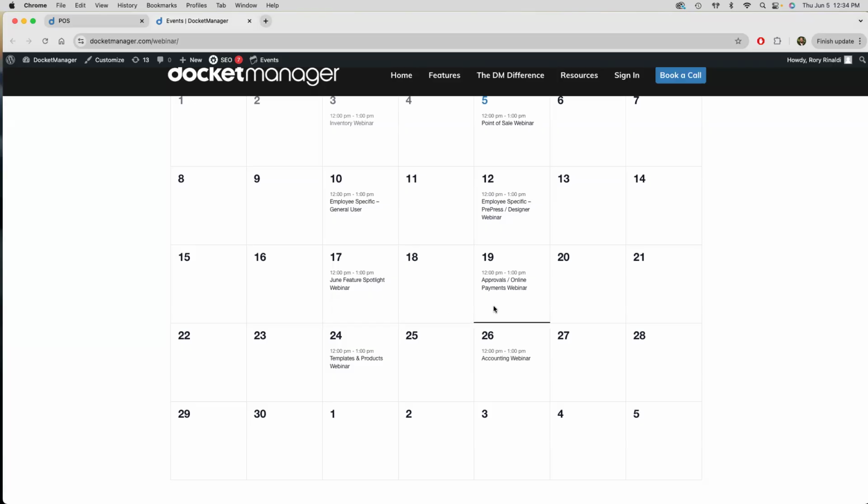And then we also added approvals and online payments, where we're going to go through the process for approving quotes, approving proofs, how to set that up on the portal side, how to allow access for users in different situations, and then also how to set up for online payments. And then on the 24th, we have templates and products.